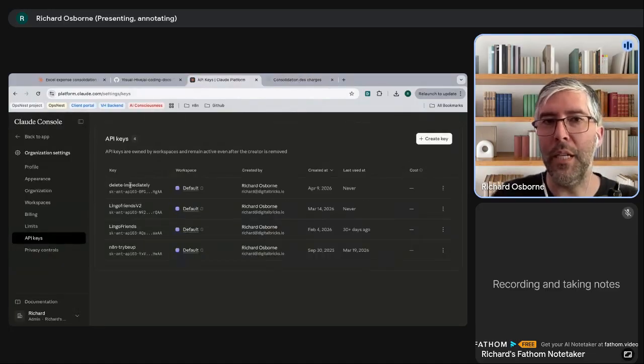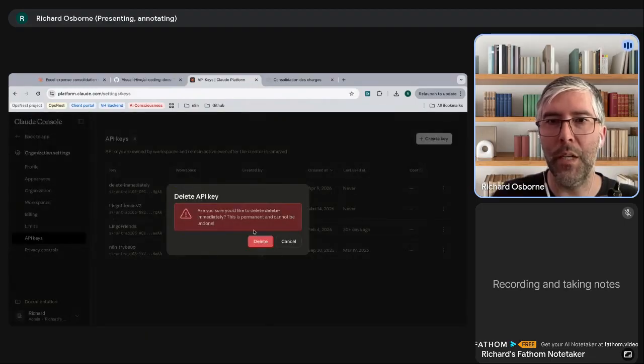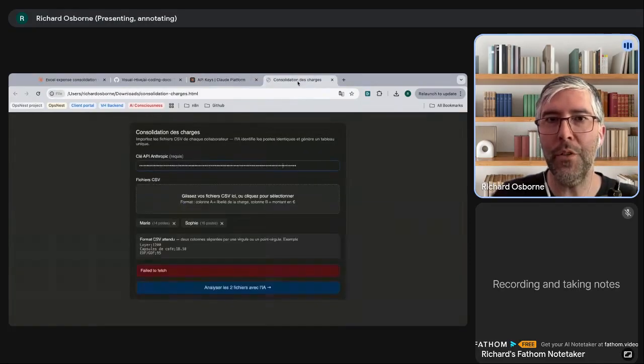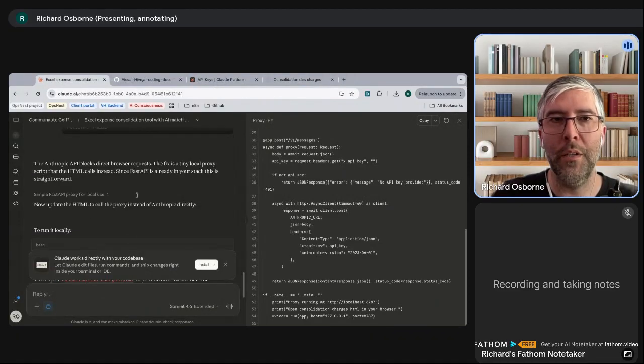So I'm going to delete this one, which you can do if you're ever worried that maybe someone's using your API key or something like that. Like if you've accidentally put it on the screen somewhere in a screen share, then just delete it, start again. You can have as many passwords as you want. It's no big deal. Let's see what Claude has done.